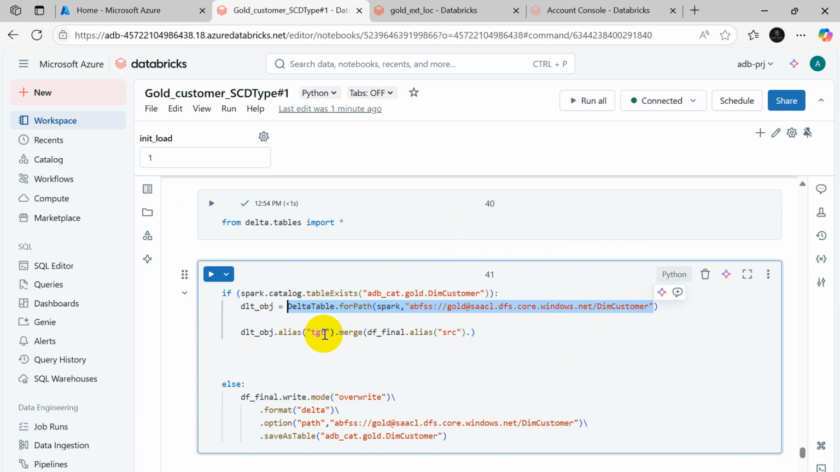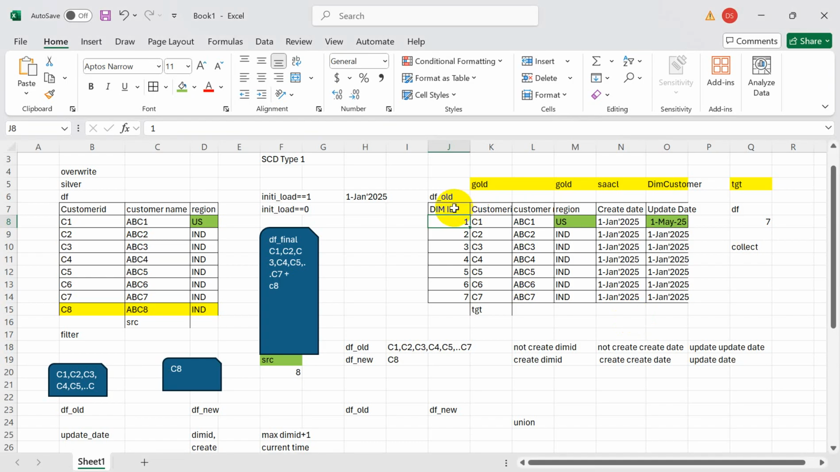It's tgt, we call this a tgt. We are merging df final, which we call a src, right? And after that, how are we merging? We have to specify some column name, right? We are merging on the basis of this dim id, because dim id is the only unique thing, right? Dim id will be same for c1, same for c2, same for c3, and same here. Dim id is the only column which is available in both sections.